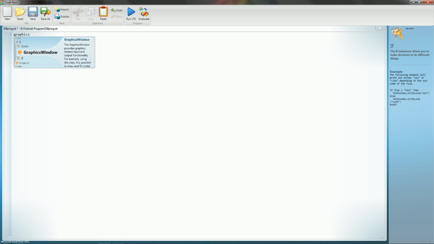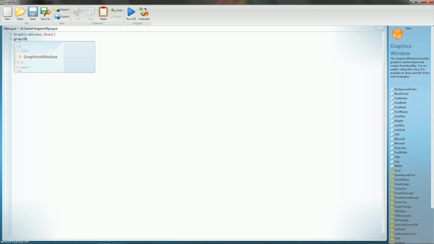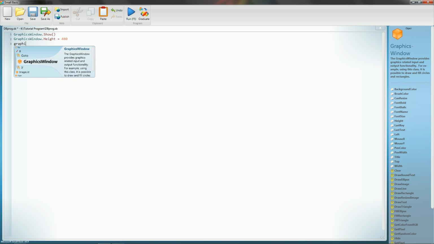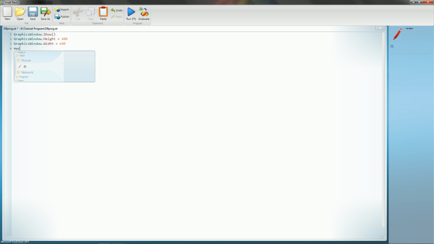So the first thing we're going to do is create our graphics window. And we're going to assign the height to 480 and the width to 640. We're also going to be creating a couple of variables. We're going to do numClients.